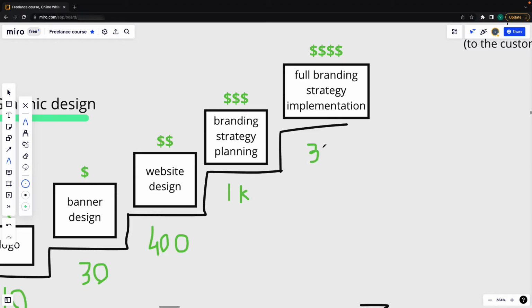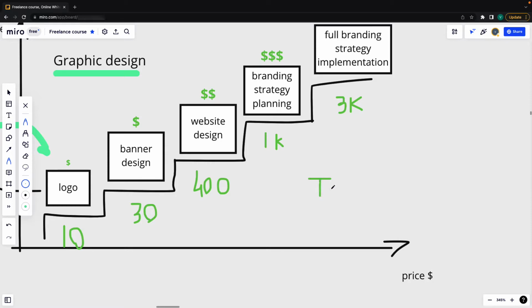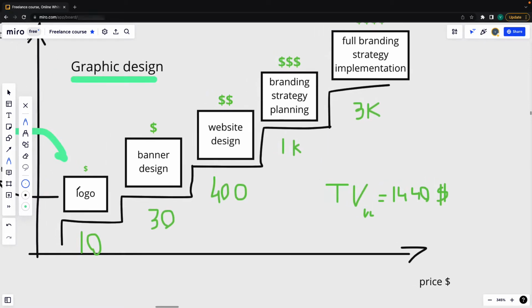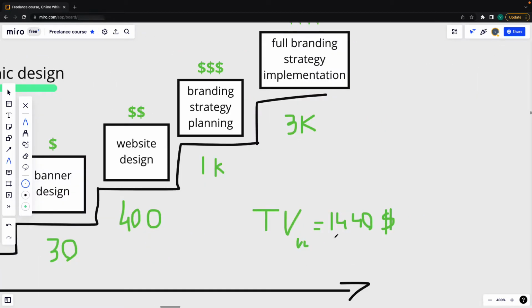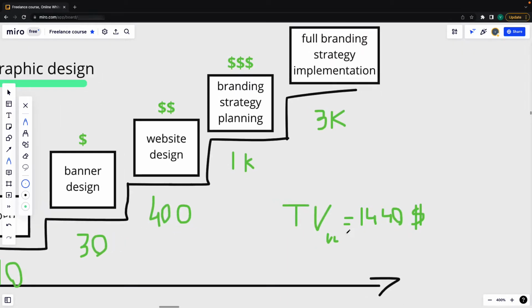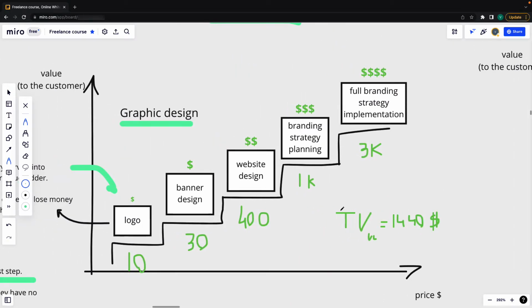This, of course, it will depend. These values will depend. But the total value of your value ladder, in this case, is $1,440. So this is the total value of your value ladder. So any customer that comes in here on the first step has the potential and the long-term value or the lifetime value of $1,440.